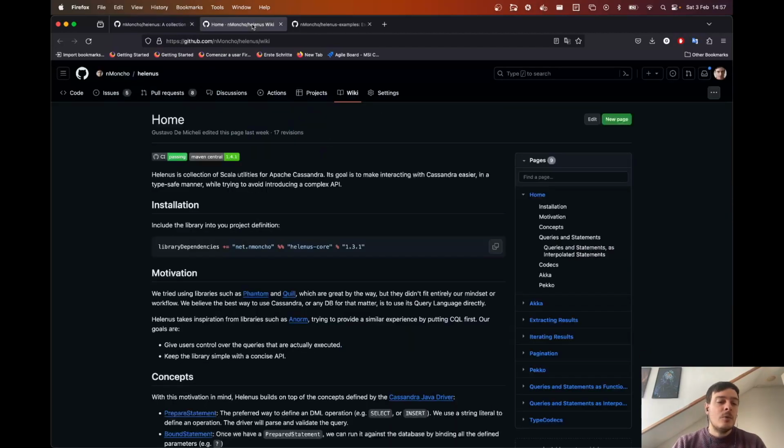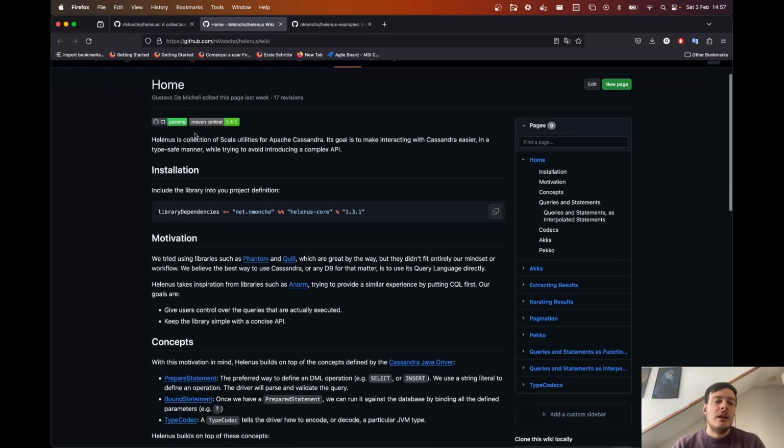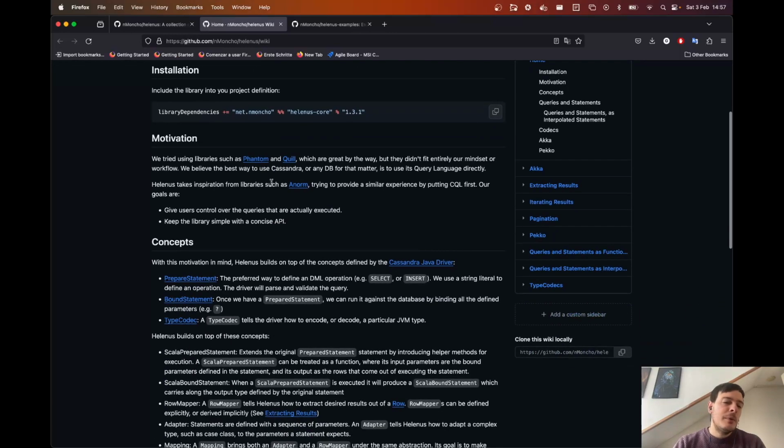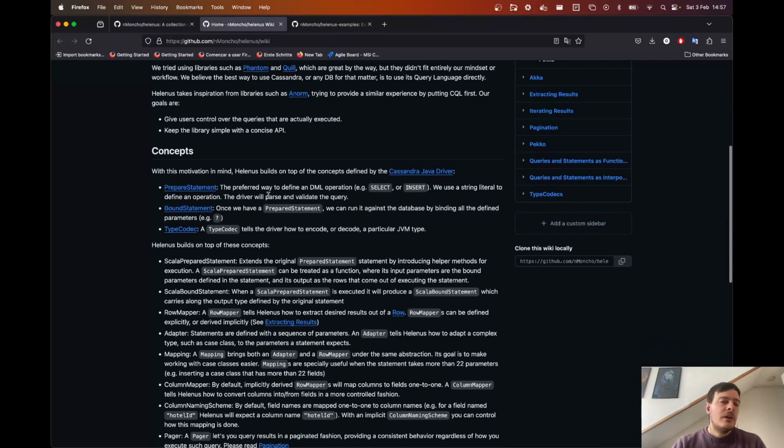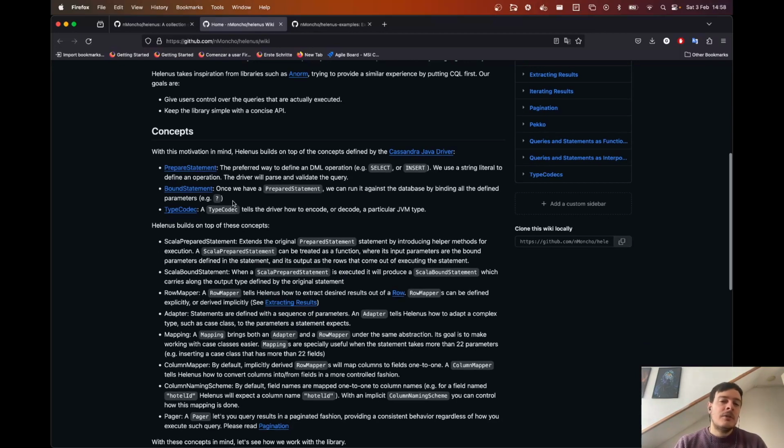We have a wiki that explains in great detail how to use it, repeats a bit of the motivation, and also defines some concepts that come either from the Cassandra Java driver, which Helenus builds upon, or are introduced by Helenus itself. The concepts coming from the Java driver are three: a prepared statement, a bound statement, and a type codec.